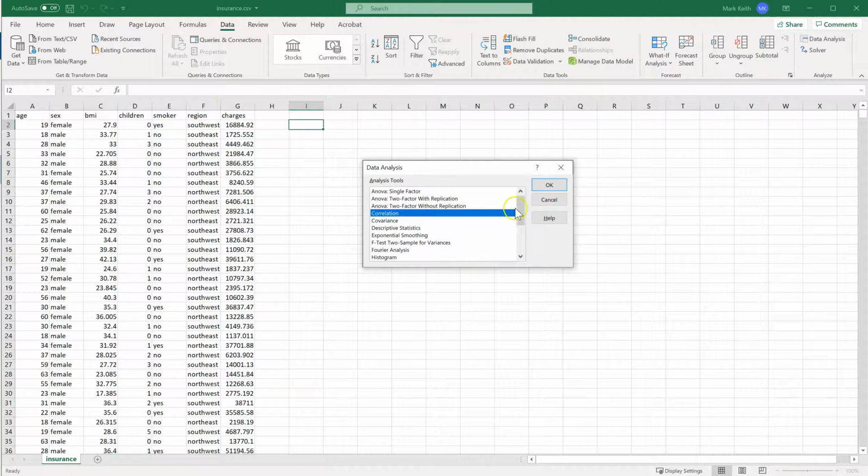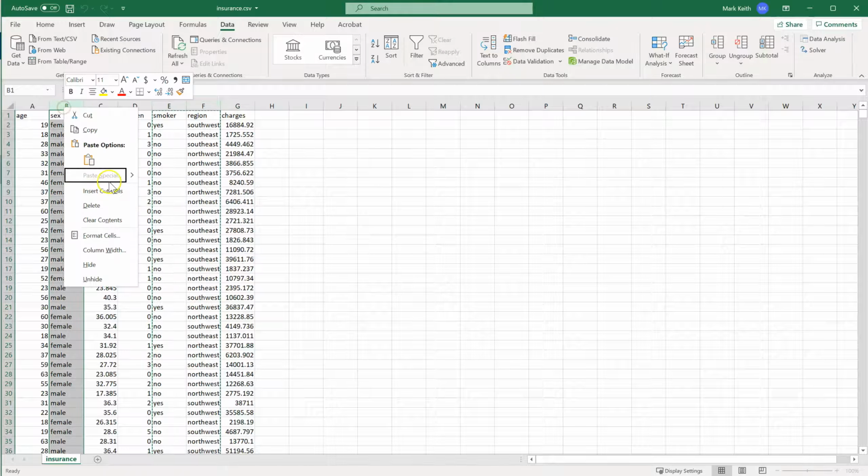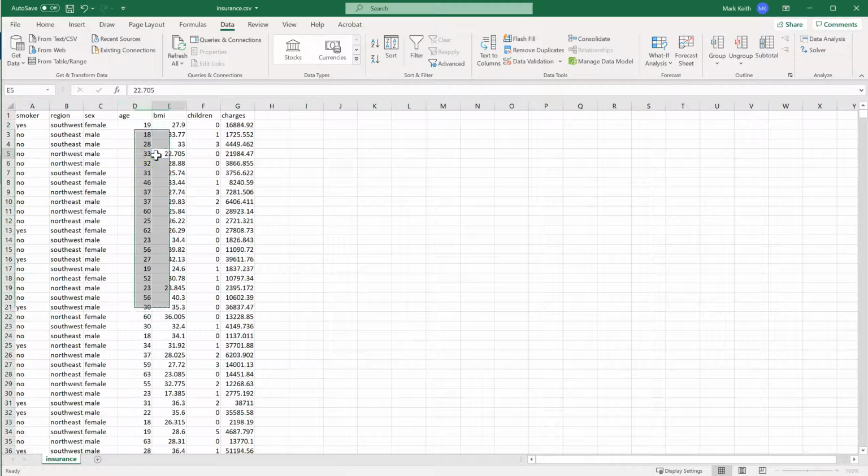I'm going to move region and charges over here. So I'm using Control-X, Control-C to cut and paste entire columns. I'm clicking up here to select the entire column at once. Move age over here. So these are the three numeric variables we have. Now we can turn these into numbers, and we'll worry about that later. For now, let's just go ahead and run this again.